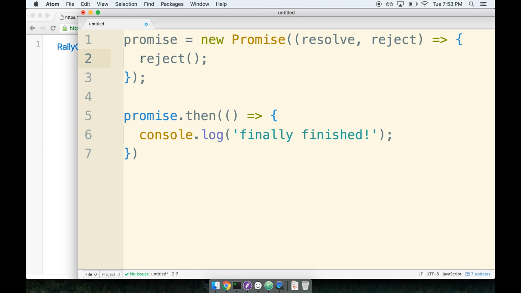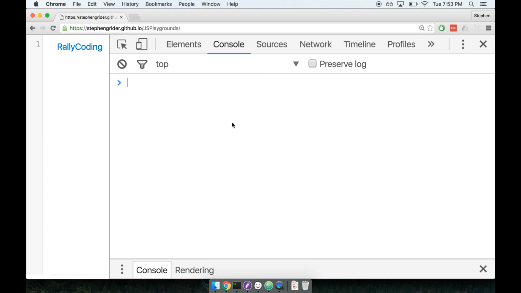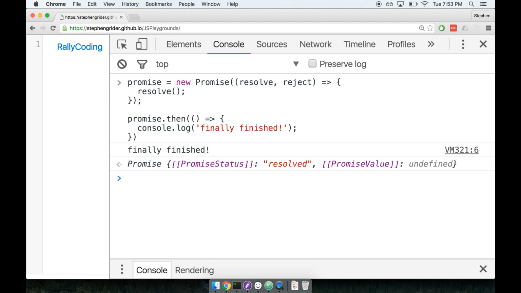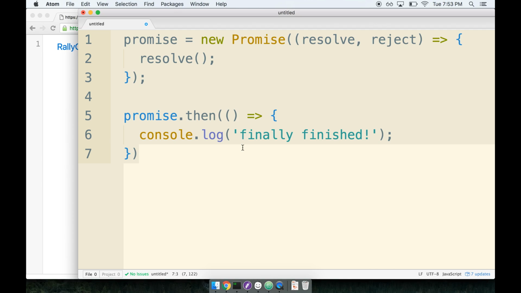So now I'm going to replace the reject with resolve. Now I'm going to expect my promise to be resolved successfully. Then I'll copy and paste everything over to the console again, and you can see that I get a console log here of finally finished. Because I resolved the promise, because it went into the resolved state, which means to us that everything happened successfully, every function that I passed to .then was executed.